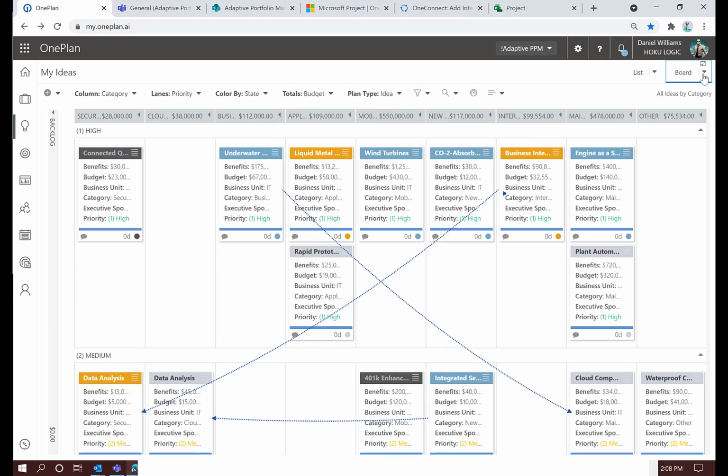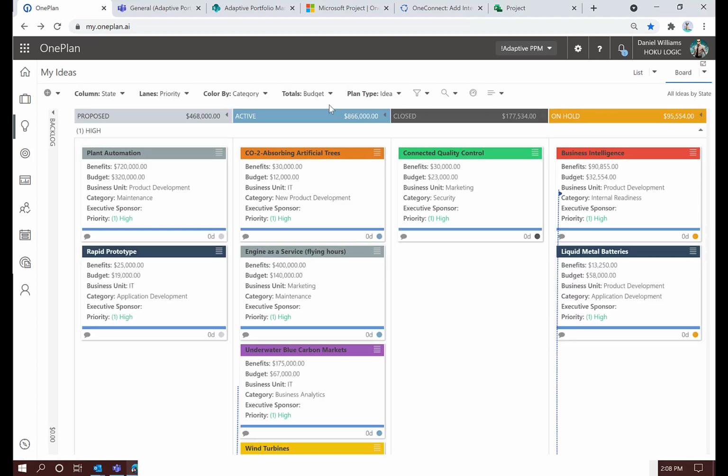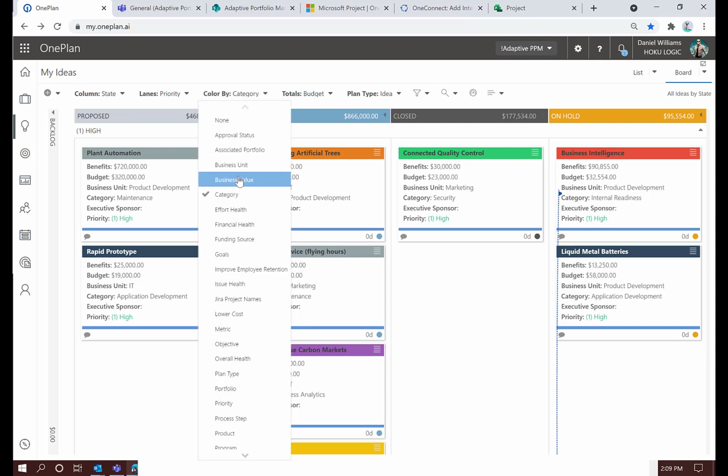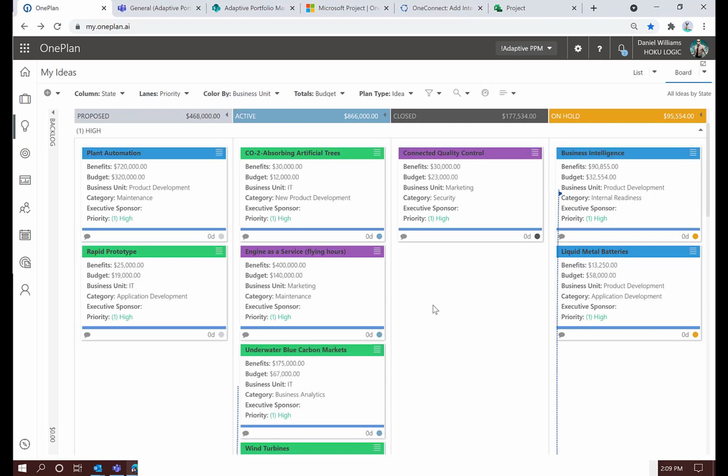I also might want to look at this by, let's say, for example, ideas by state. So now I've changed my board view to look at this by each idea and which state they're in, and then what their priority is. Now across the top here we can change either the columns or the lanes. I'm currently looking at the colors by the categories, but maybe I want to look at it by the business unit so I can see which business unit is providing which idea and where they are within the state and priority.